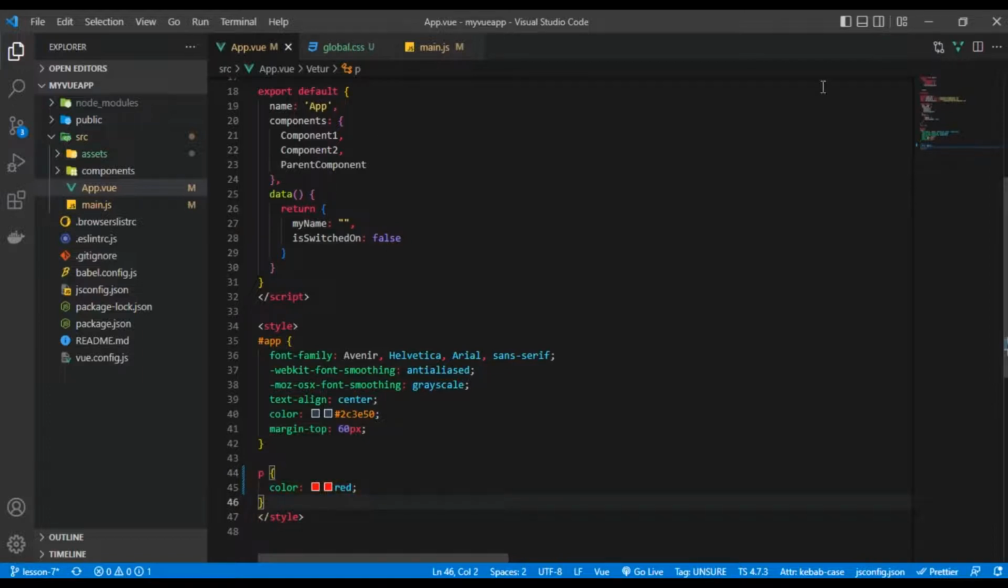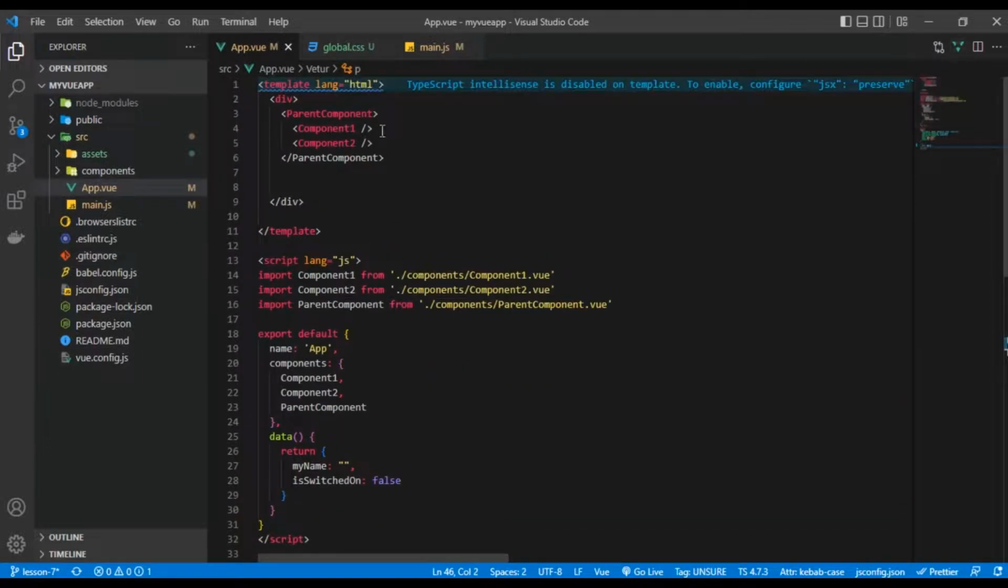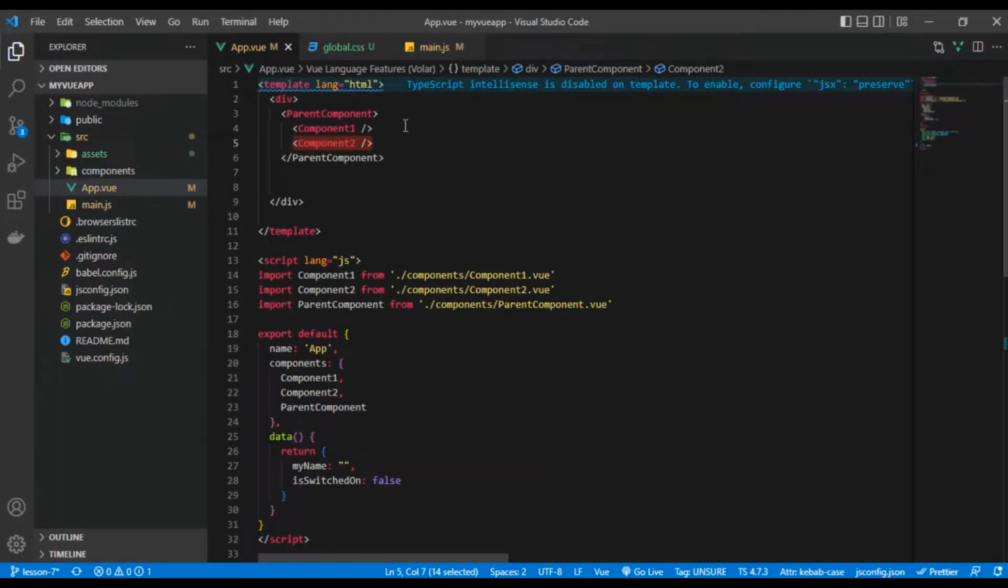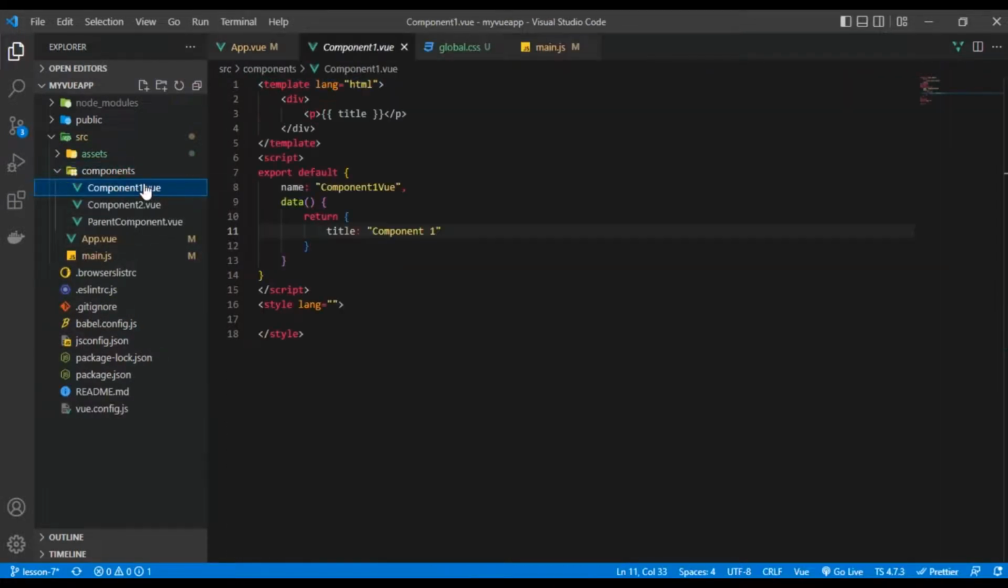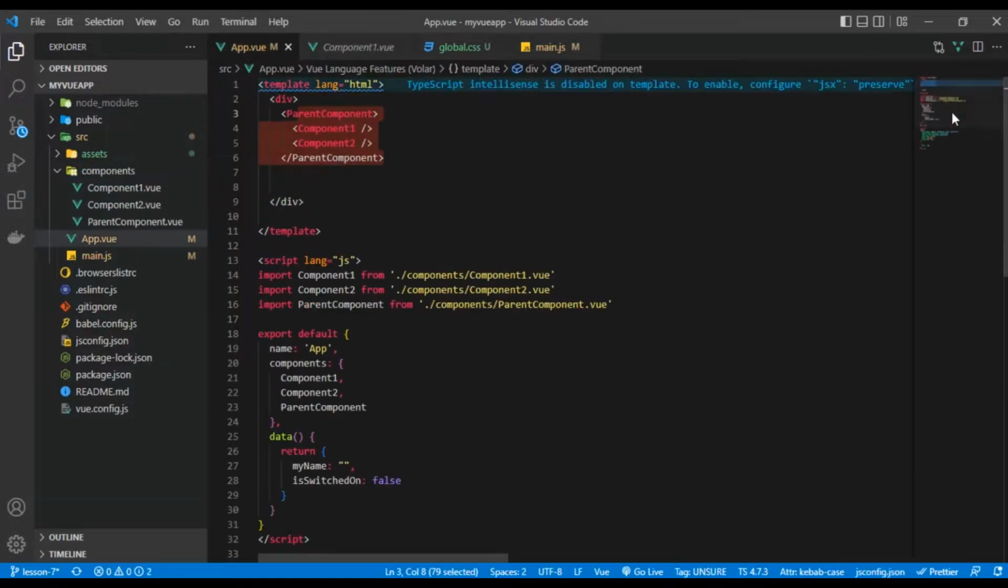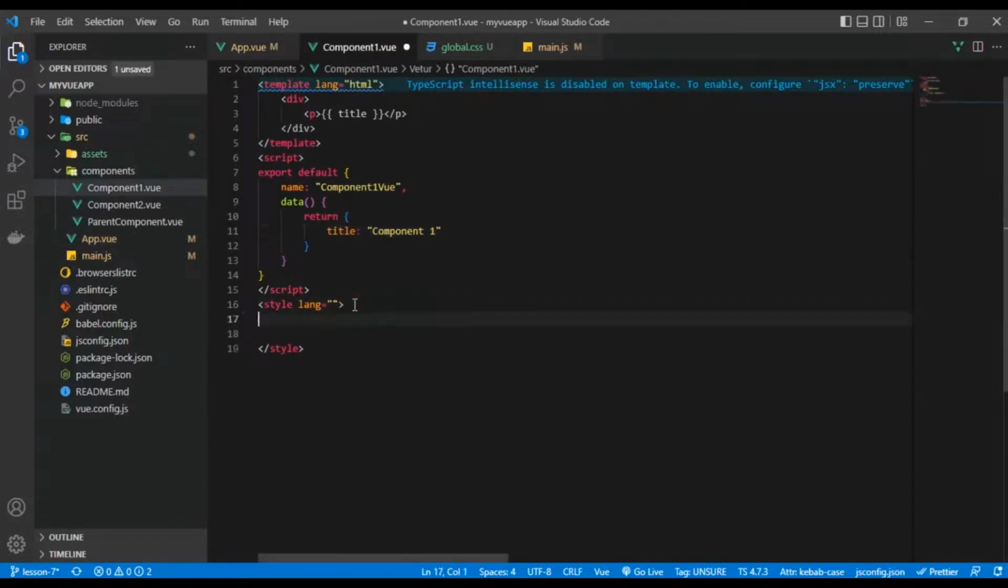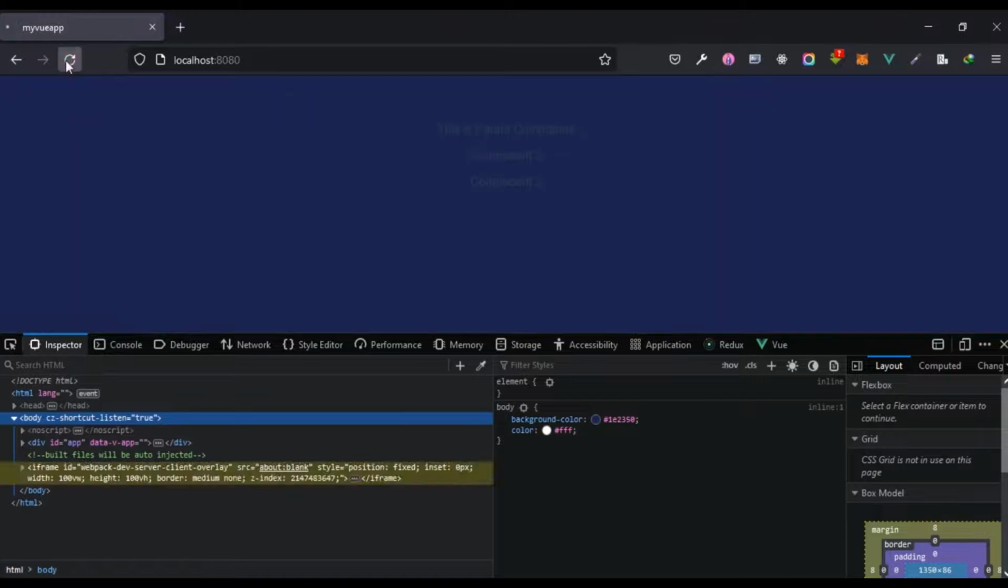Despite the fact that this is another component here, it's actually going to apply, and it's not just because every other component is nested in it. If I come to this component one and copy this, I'm just going to paste it right here. We're still going to see it apply. Okay, let's save that.